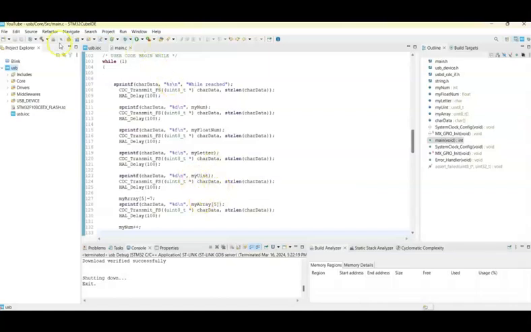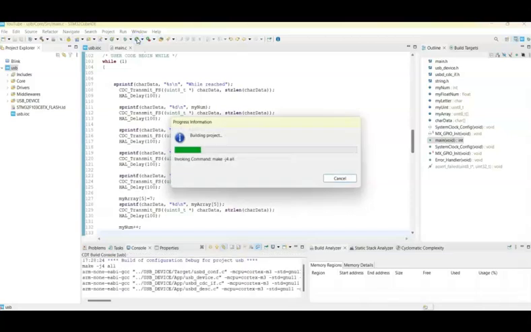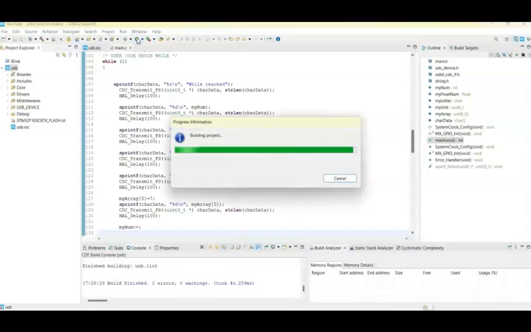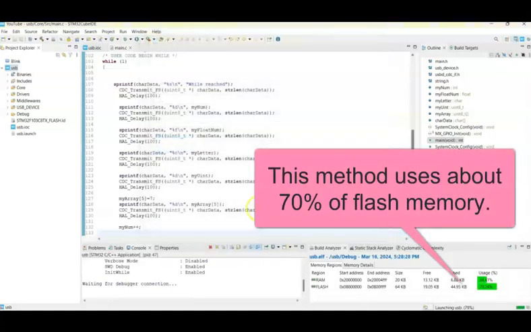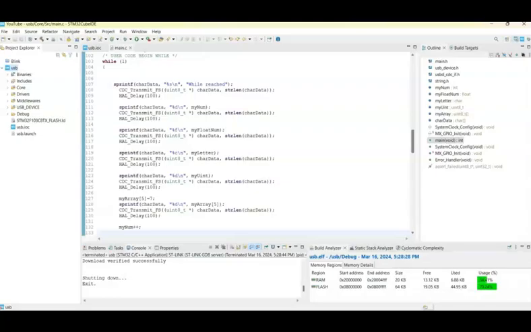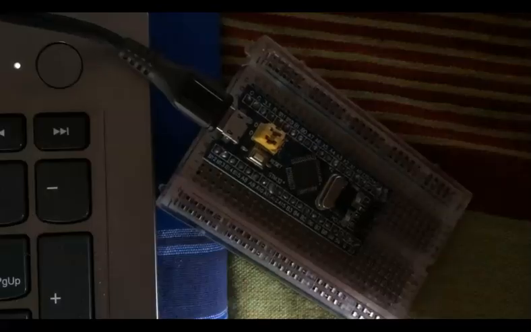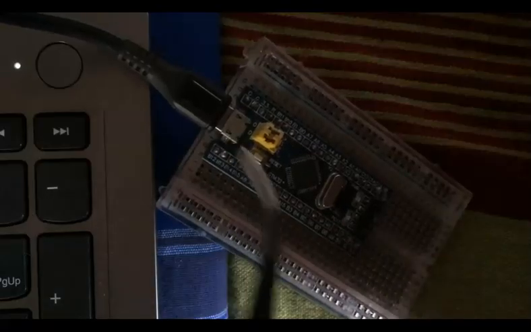Now we can press this and upload the code. If it is a clone board you have, you can use any other method to upload the code. And click OK. All done. Now we can remove the ST-Link, connect the USB and other side of the USB, just plug it into the computer.